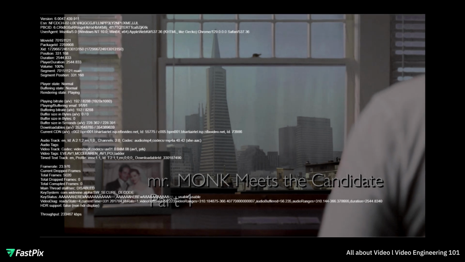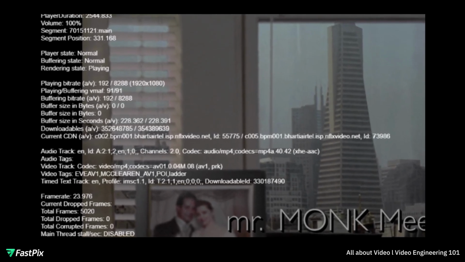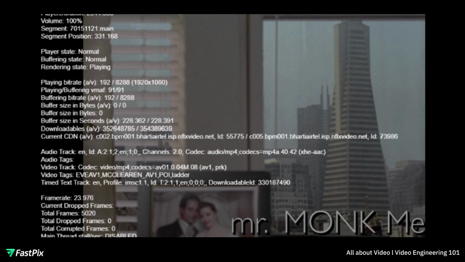Once you hit this shortcut, a hidden overlay will pop up, showing a treasure trove of data about what's happening behind the scenes. Here's a quick look at what you'll find. Resolution. You'll see the video's resolution, which is the clarity level based on pixel dimensions. Here it is, 1920 by 1080. Codec. You'll also spot the codec in use, such as MP4A for audio and AV1 as a video codec. Container. Here you can see that Netflix is using MP4 as container.